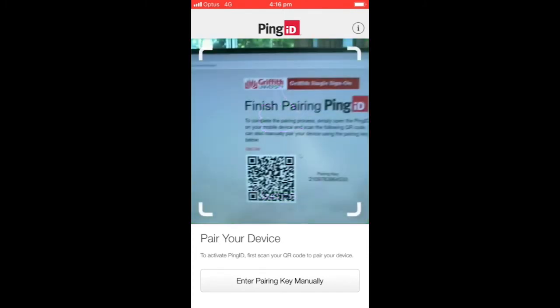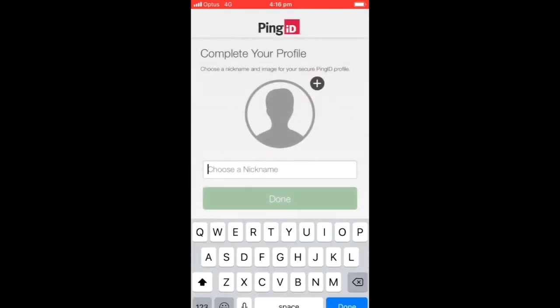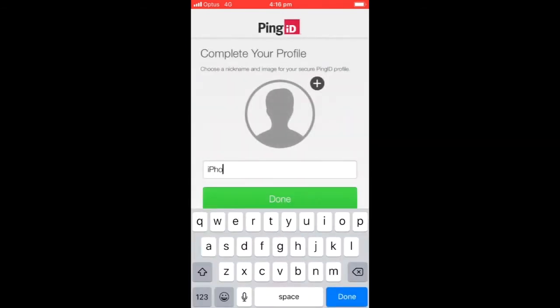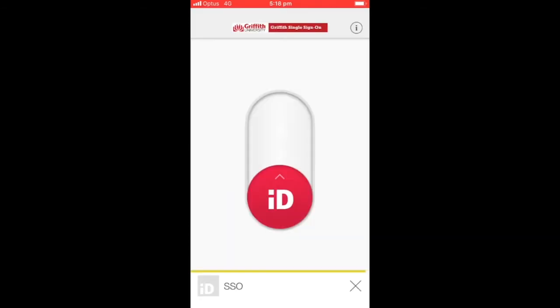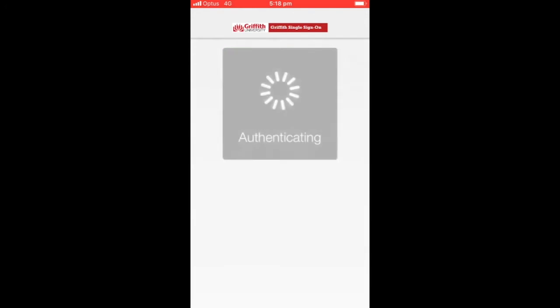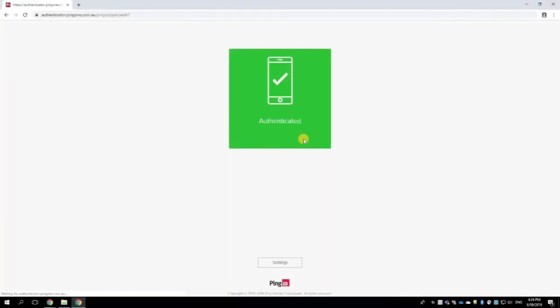You'll be prompted to give your device a name, which is your iPhone. Call it any nickname or iPhone. Then you'll be asked to authenticate by either swiping or using your fingertip ID. And now your iPhone or iOS device is ready to use.